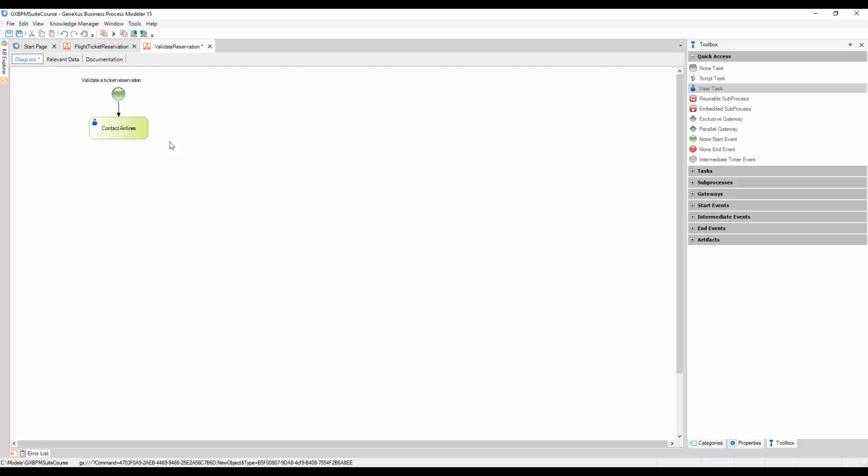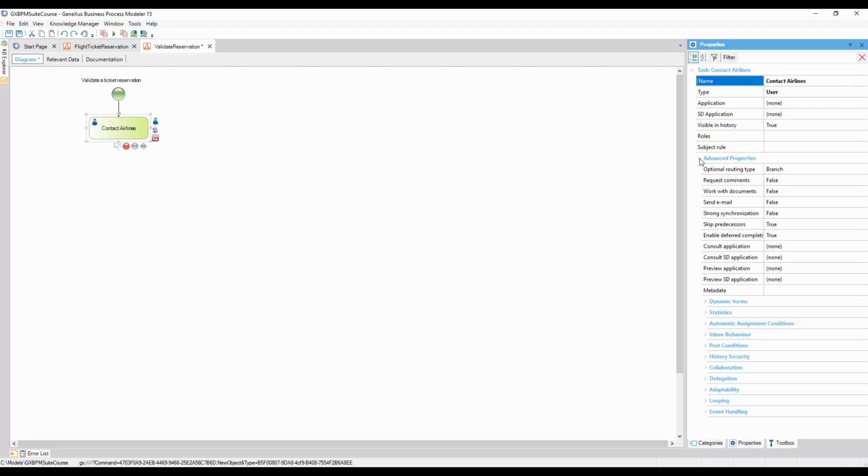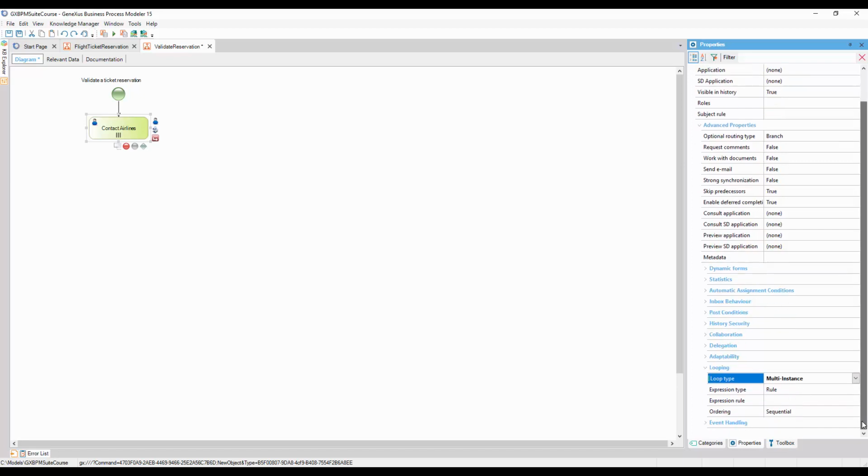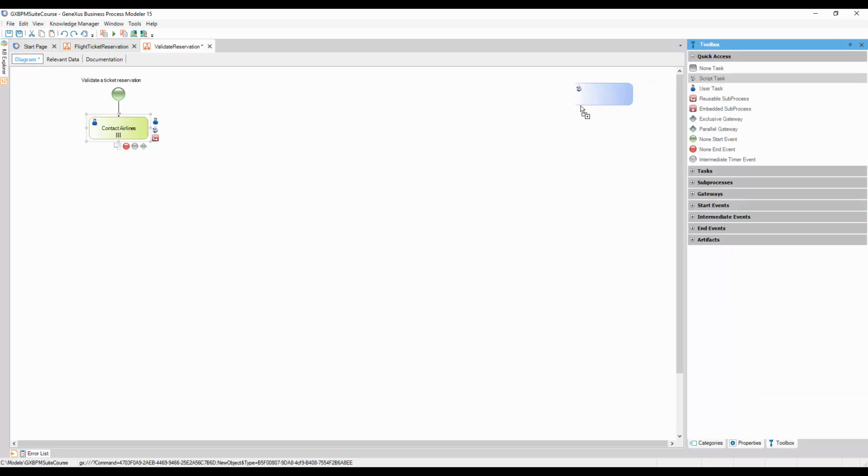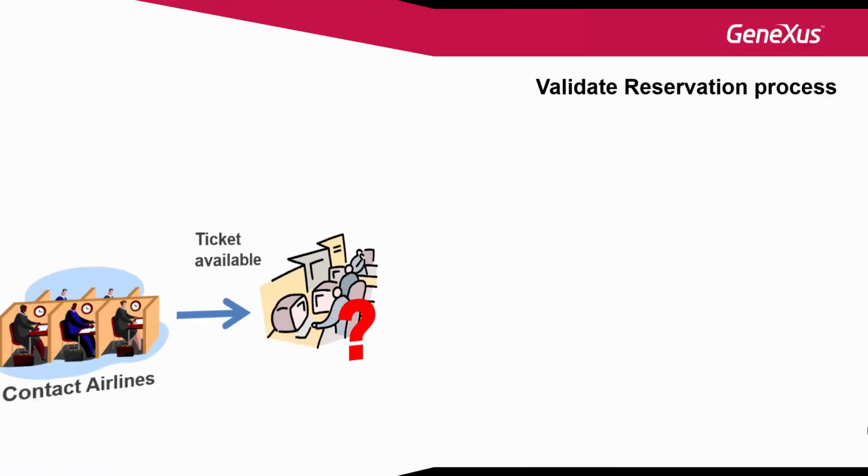A feature of this task is that it will be executed a certain number of times because several airlines have to be contacted. This may also be performed simultaneously. To define it, we open the loop type property and set it to multi-instance. Once all airlines have been contacted, we need to examine the information obtained and check if there are flights available on the dates requested. To model this, we insert a script task called Check Availability and connect it from the Contact Airlines task.